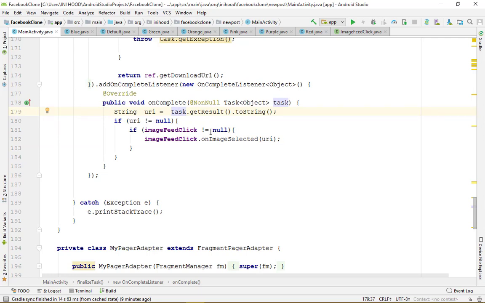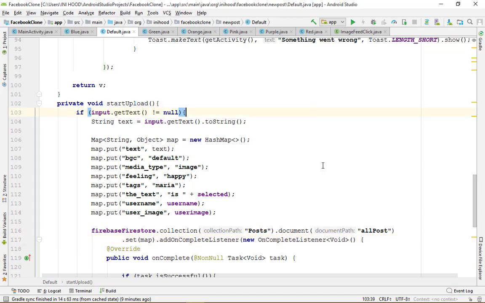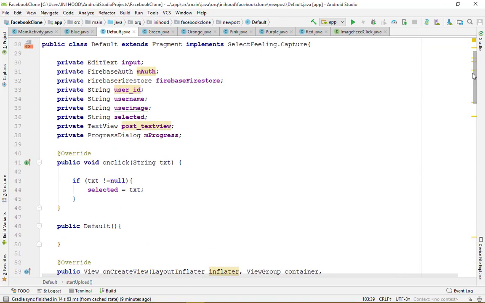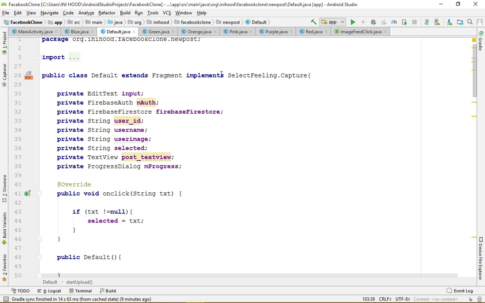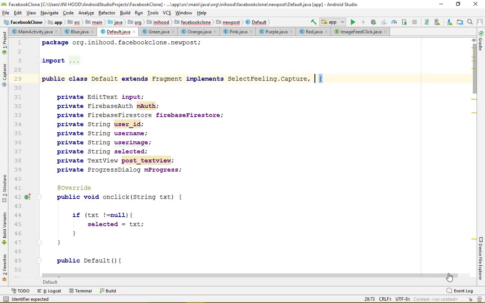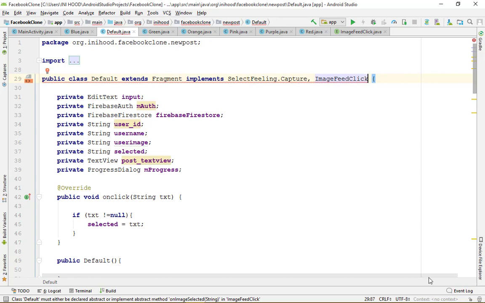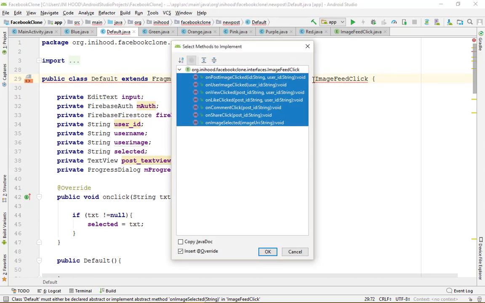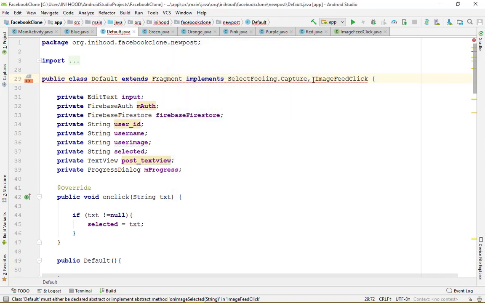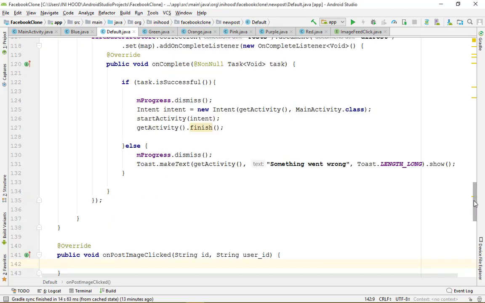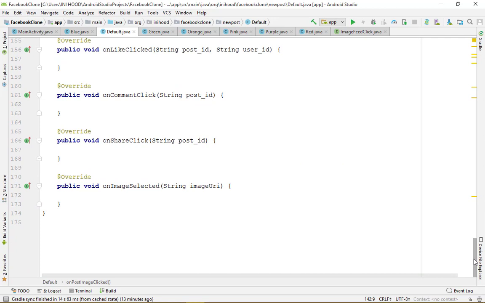Now first of all, we go to the defaults, because we will need it here. Then we need to implement that interface. This is implementing the selecting field listener. You can implement multiple classes, so we add the image feed click. This will give you an error asking you to implement the method. So we click Alt Enter and then implement methods. We must implement everything, even though we're not going to use it. So here this is implementing on image selected, on share click, and so on.